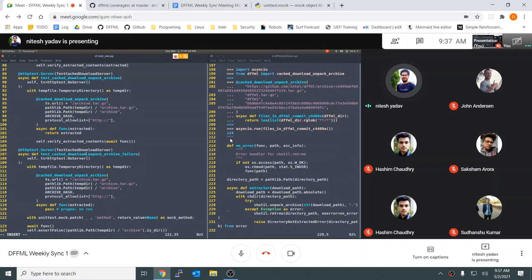So the first parameter is a string that is the name of the function, including the module, the full path. So shutil.unpack_archive.